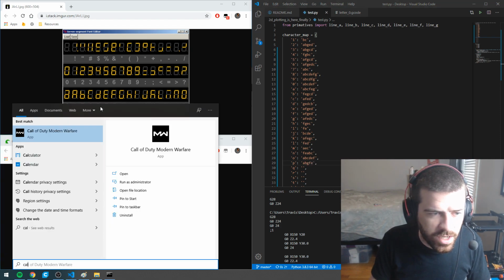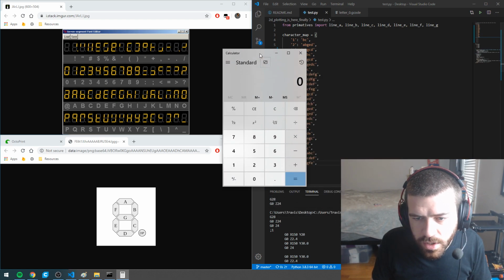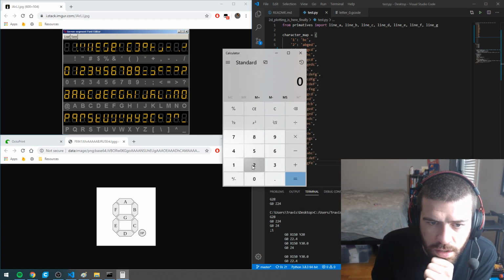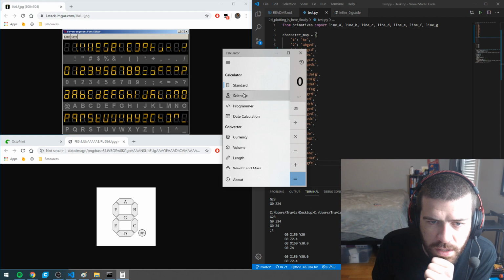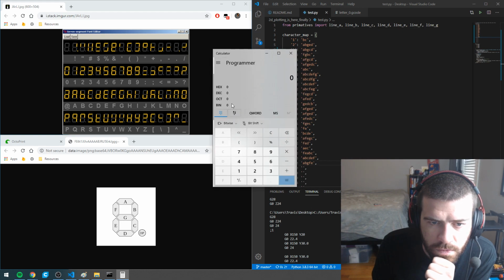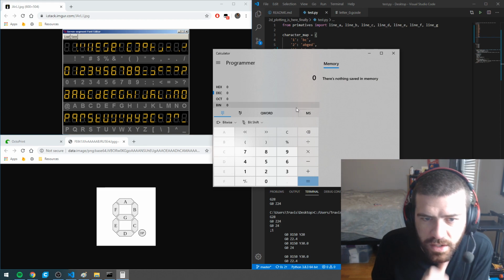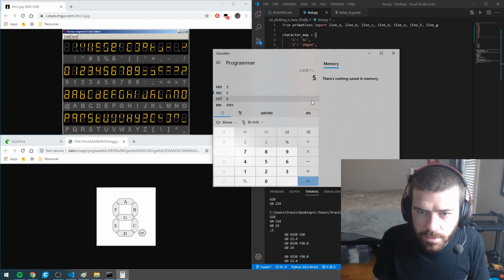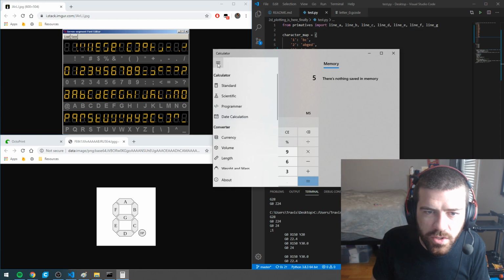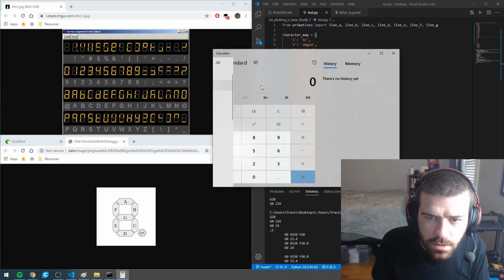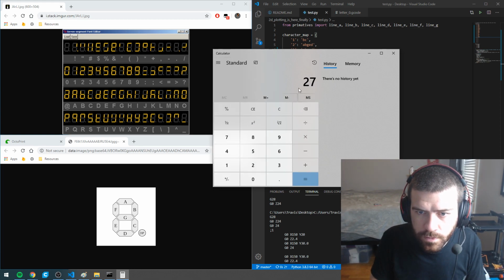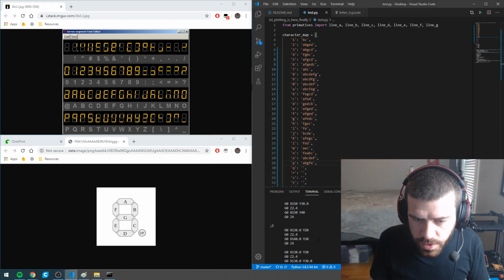Okay, taking a quick tangent. Let's bring up a calculator because I'm curious how many. Can we just type 2 to the power 7? Nope. I don't want an XOR. Oh, let's just do this in code.